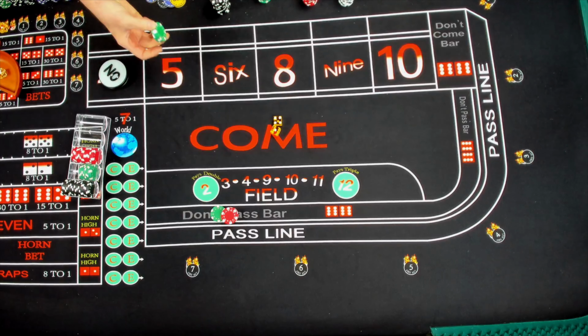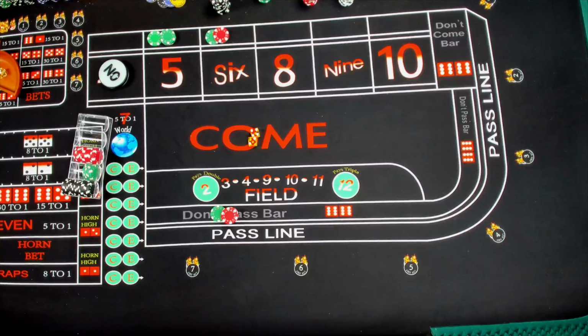And 6. Travels. I'm going to put just 1 times odds, but I'll put 30 out there, which pays 25. For every 6, you get 5. 30 divided by 6 is 5, times 5 is 25.